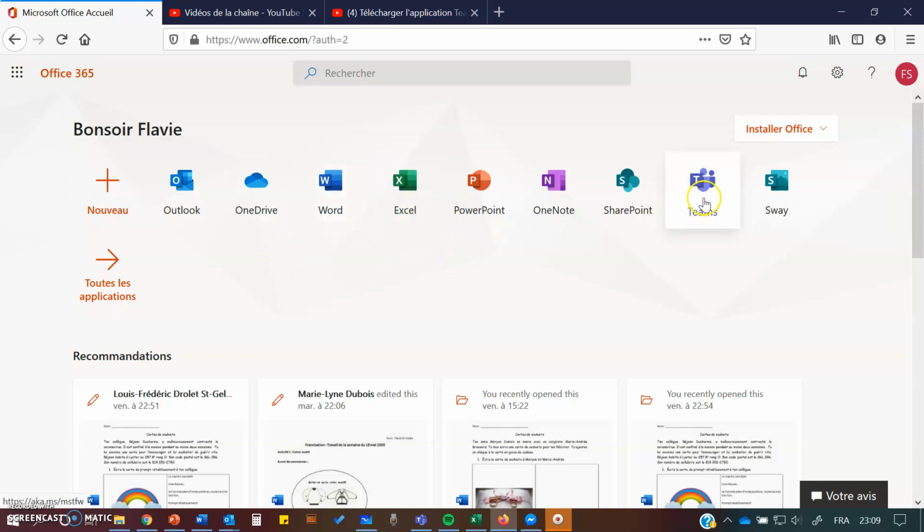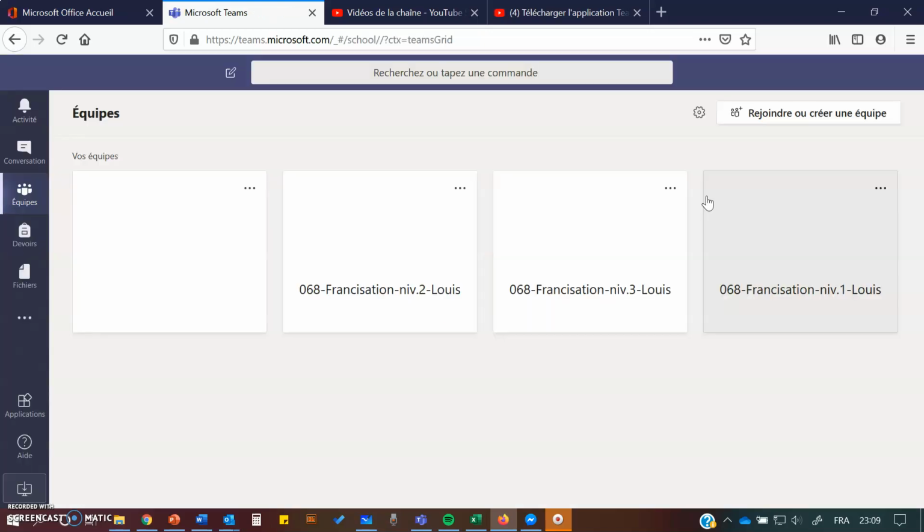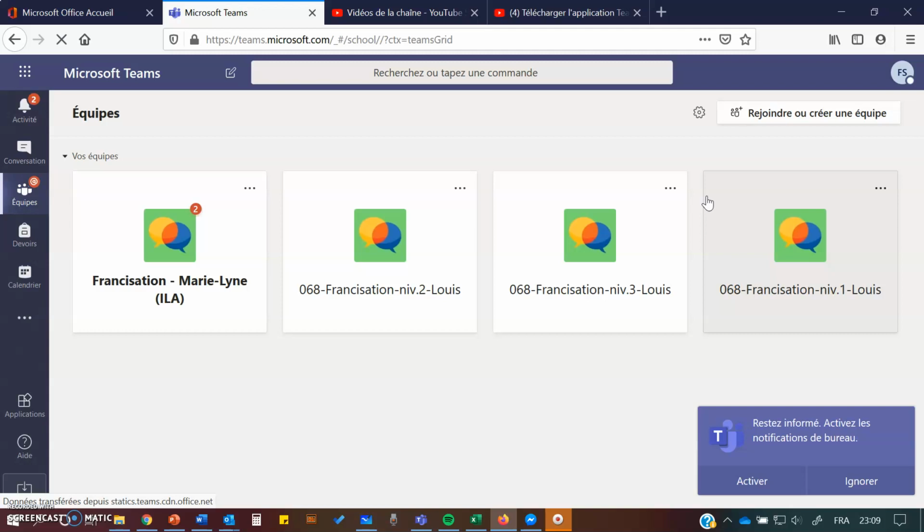So I invite you to go on Teams. You click on the Teams app, and the Teams app will open, and I will explain what you can see there. The first important thing to do is, here you have all the options, the tools that you have on Microsoft Teams.